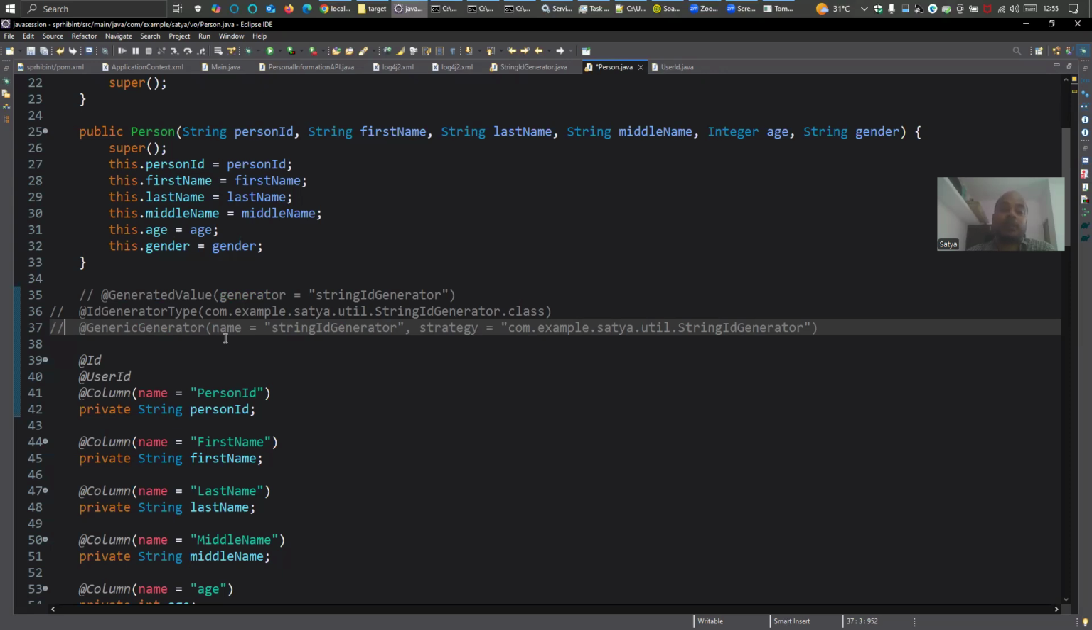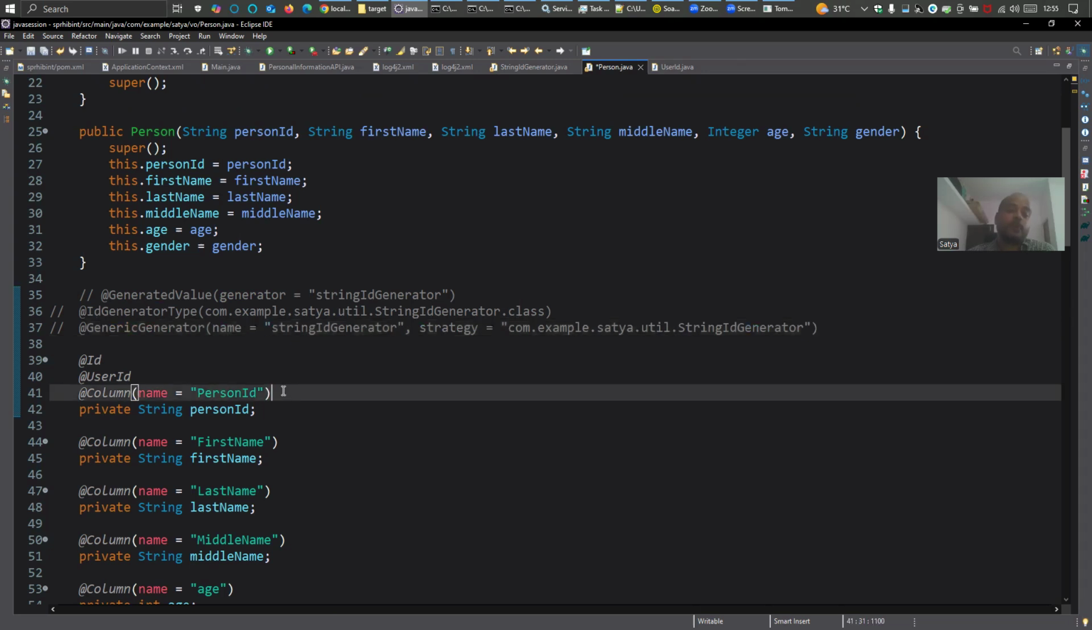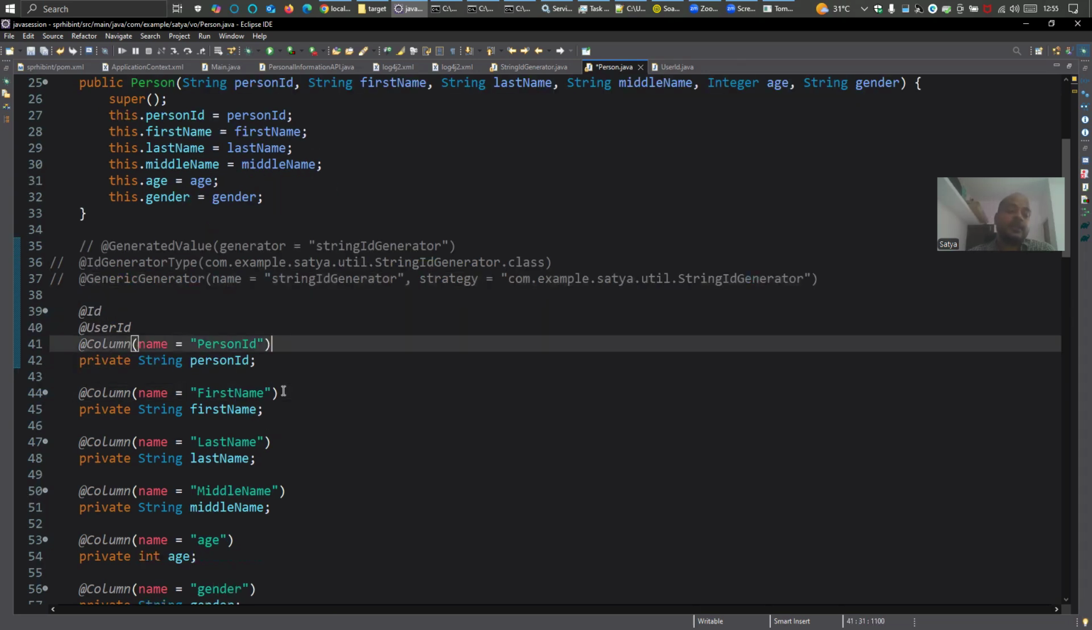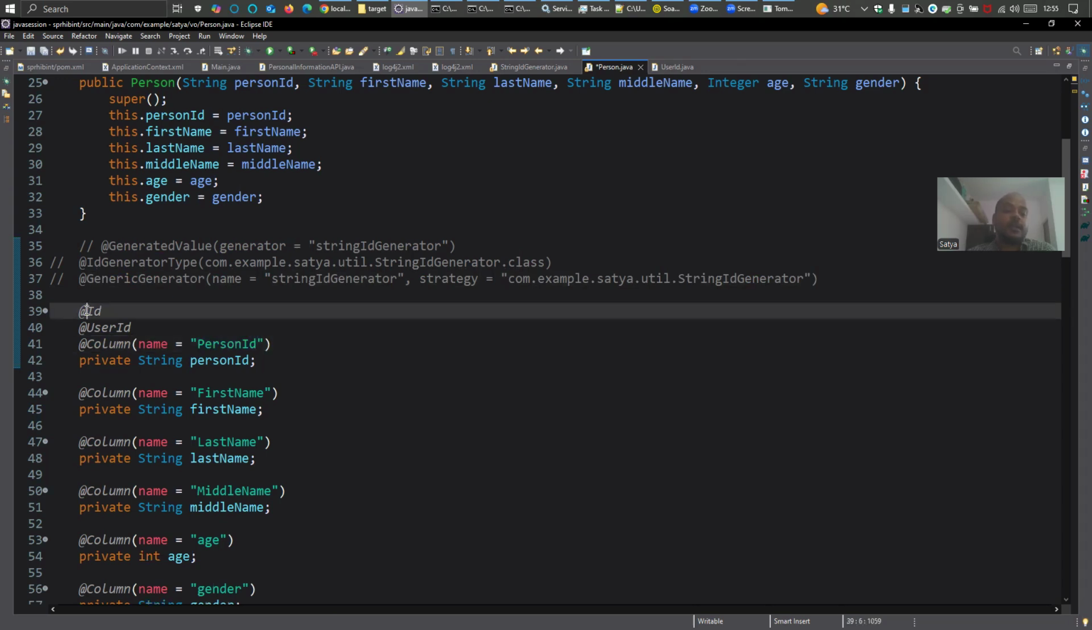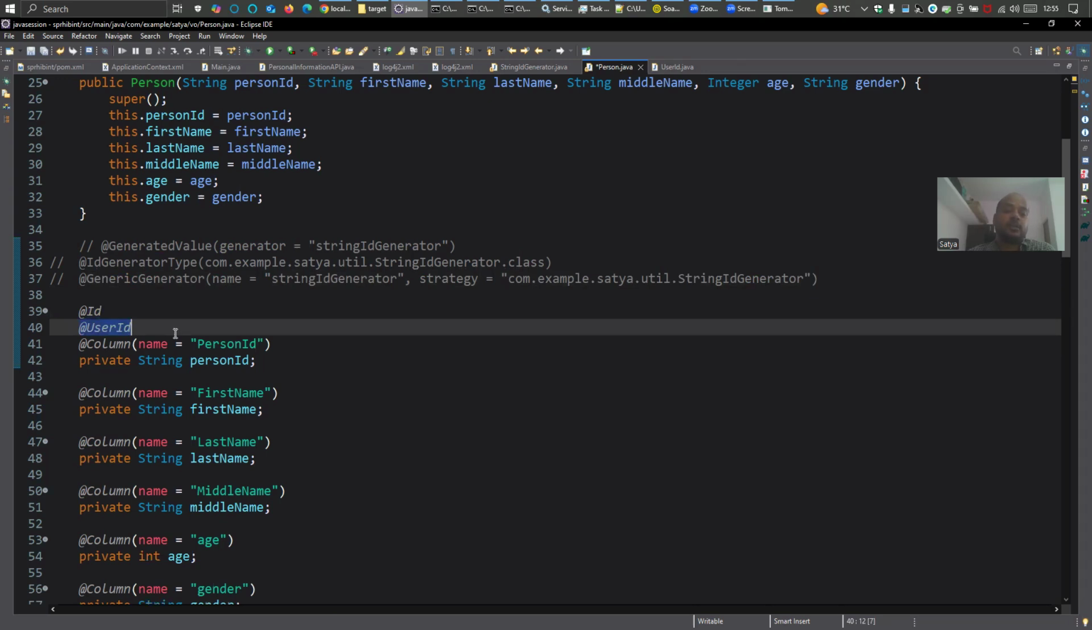That will help your application go in the long run without any change requirement, or without any changes. Right. So see here, this person ID is the default column which I had, and ID. This is the primary key. That's why I'm adding @Id. Right. @UserId, see this @UserId again is an interface.